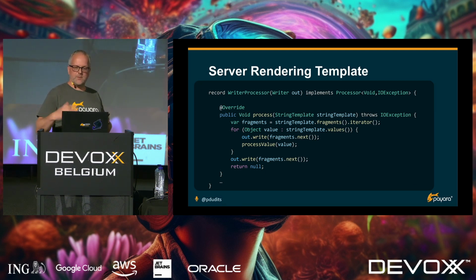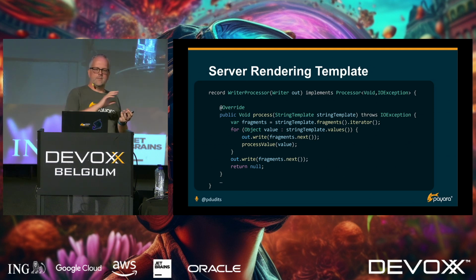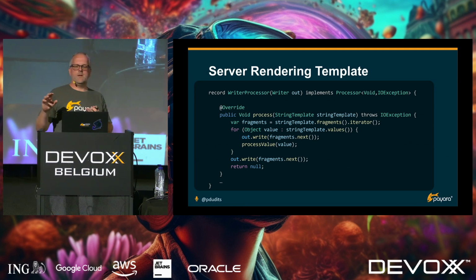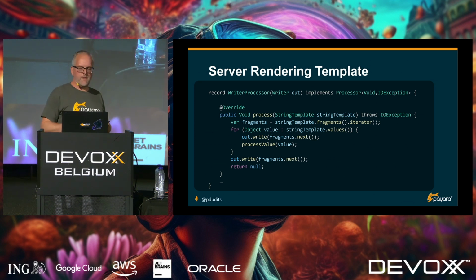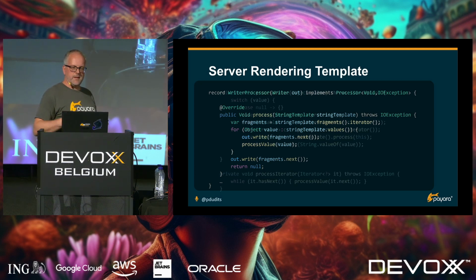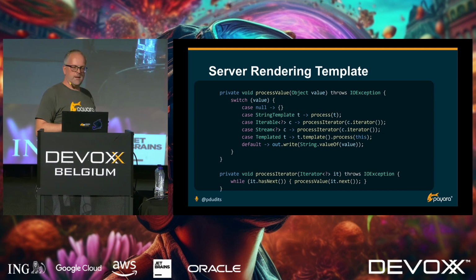And this is the general structure a template processor will have. You want to iterate both fragments and values at the same time, still processing fragment first, then processing the value, and when you're done with the value list, you still have one fragment left that you need to process. And in my case, the way I'm processing a value is that I'm using the beautiful new switch expression to just recurse into whatever there is in the template.